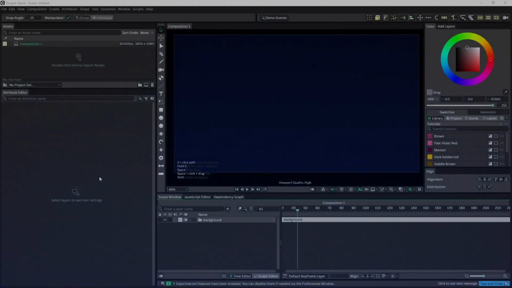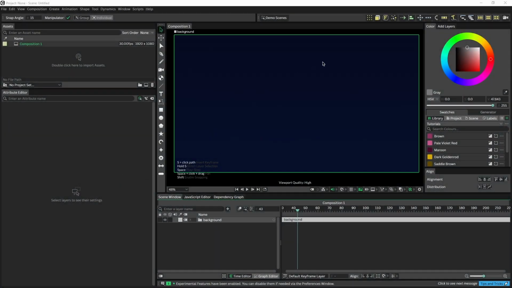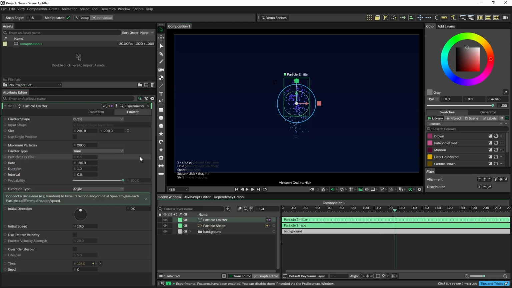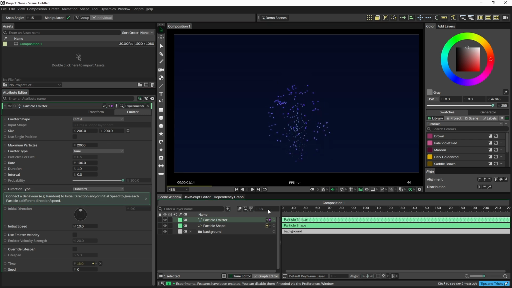Let's have a look at how we can create this fireworks effect inside of Cavalry. We're going to add some particles. By default, this doesn't look a lot like fireworks, so we're going to have to make a few changes. Let's go into the particle emitter first and change the direction type to outward. So now the particles are going out.